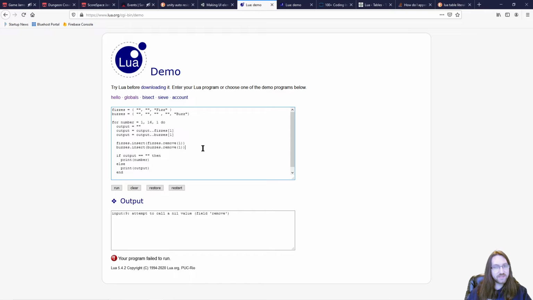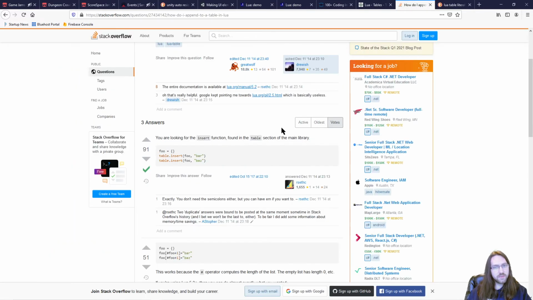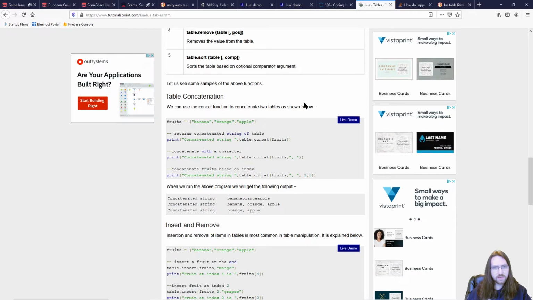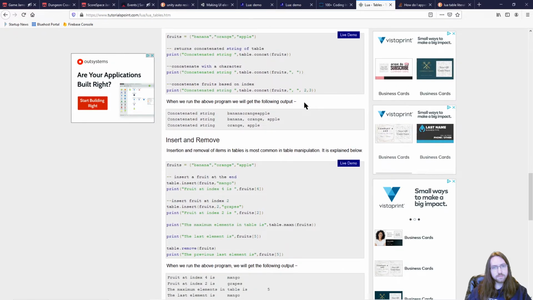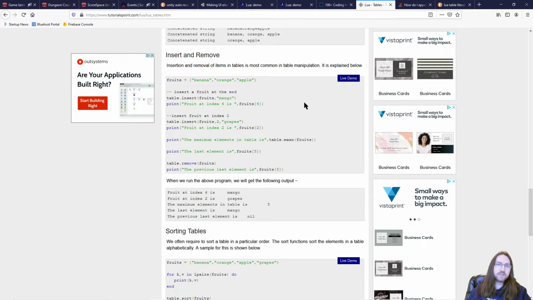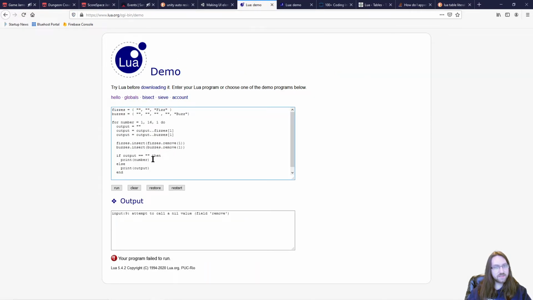Call a nil value field remove. Is it not called remove? I thought it was called remove. It's called remove. Insert and remove. So insert. Oh, do we have to call table.insert? We can't actually call it on the table itself? Oh, that's interesting.